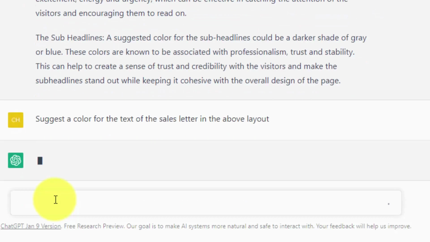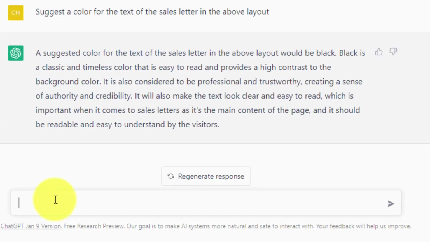Now more than likely what we should have done with the prompt in suggesting colors for the main headline or subheadlines is we should have specified that we wanted that information for the sales letter in the above layout. Again, we are talking to a machine, and in some cases, the machine may not know the full context, even though we are still operating in one conversation within ChatGPT. So just for good measure, we are going to ask the question again: suggest colors separately for the main headline and subheadlines for the above layout.